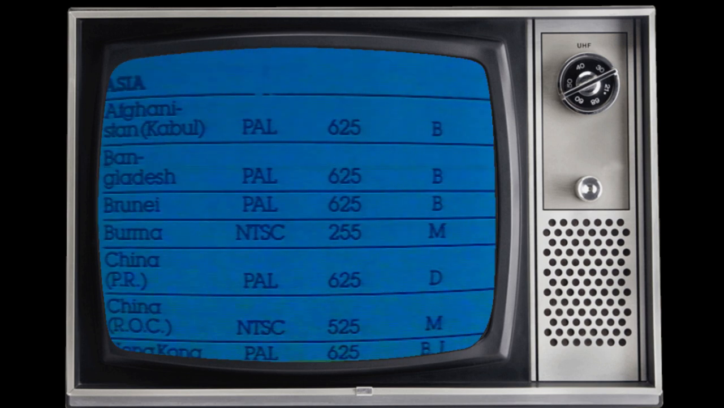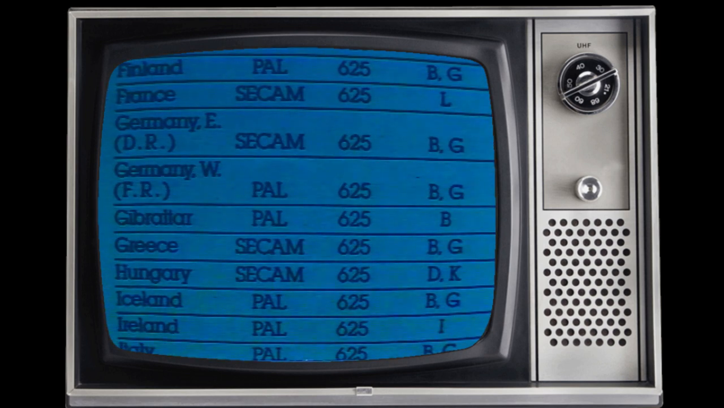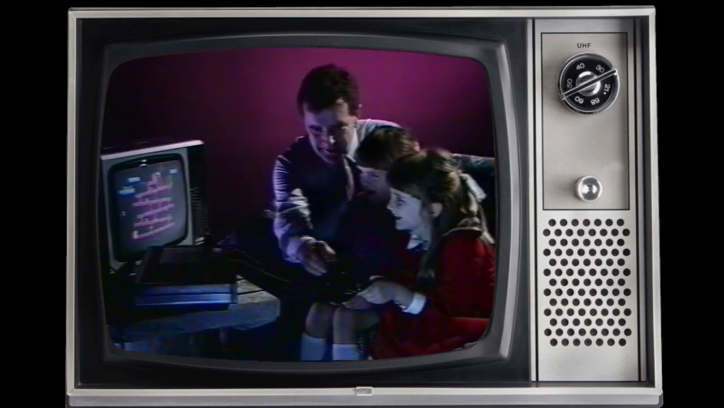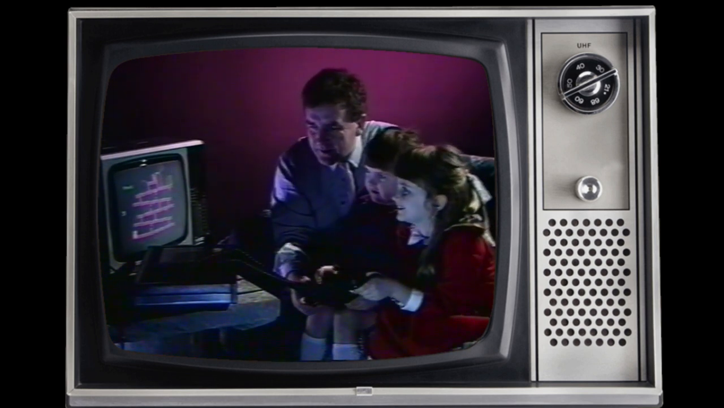So don't be confused by terms like NTSC, PAL, or SECAM. They're just television standards from different parts of the world. But don't worry, this won't affect any of the games you want to play.